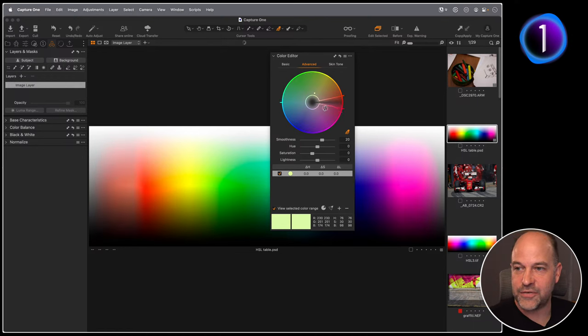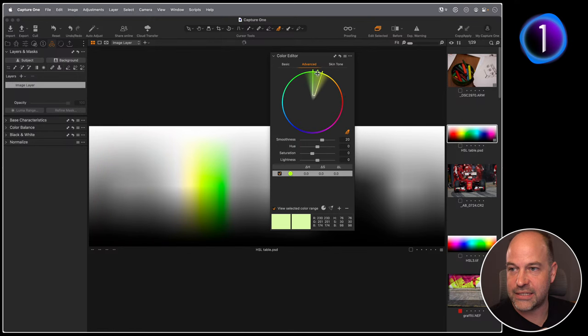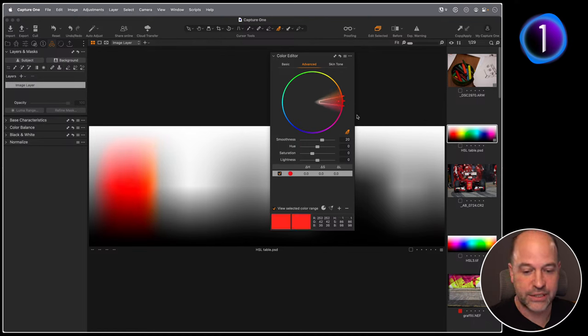So it's not only just for taking very narrow slices of colors. You can take a big slice, you can take a little slice, you can do exactly what you want. And as we walk this around the wheel like so, you'll be just going through the color spectrum. Pretty nice, huh? So it's way more flexible than the basic color editor.